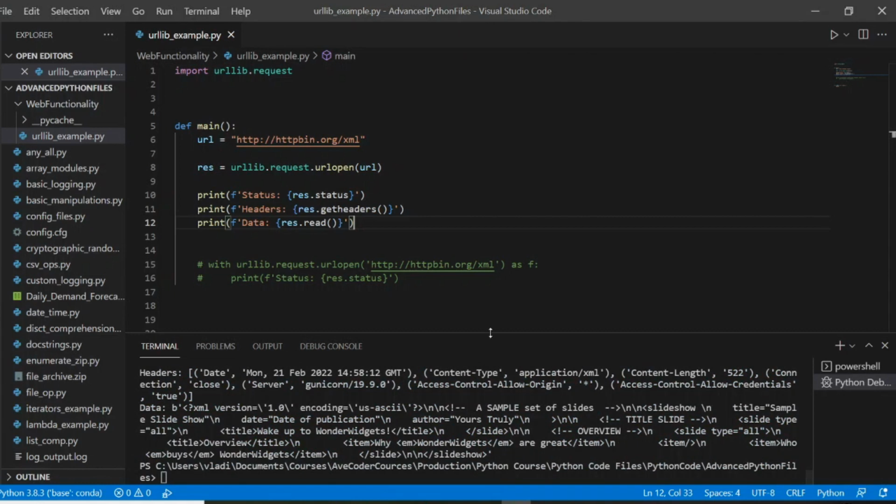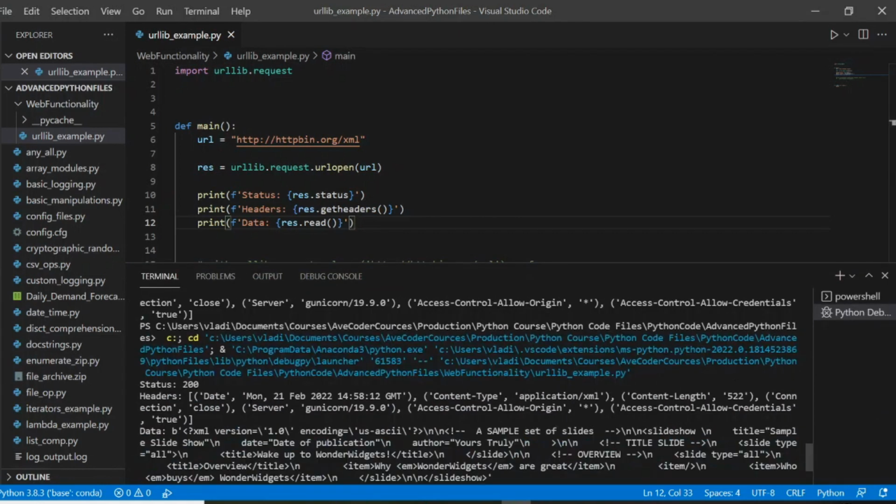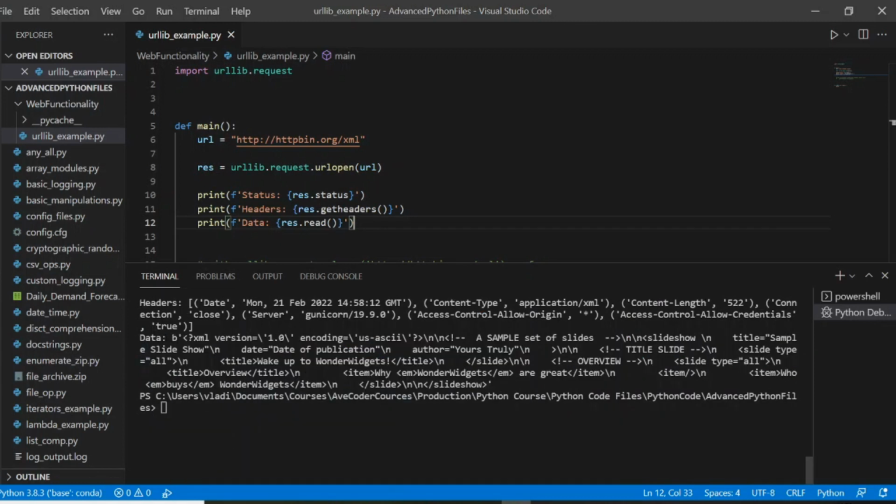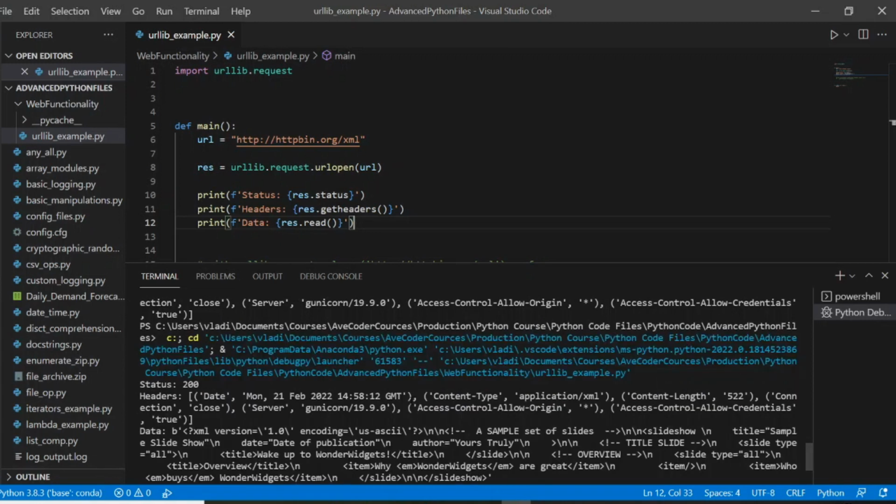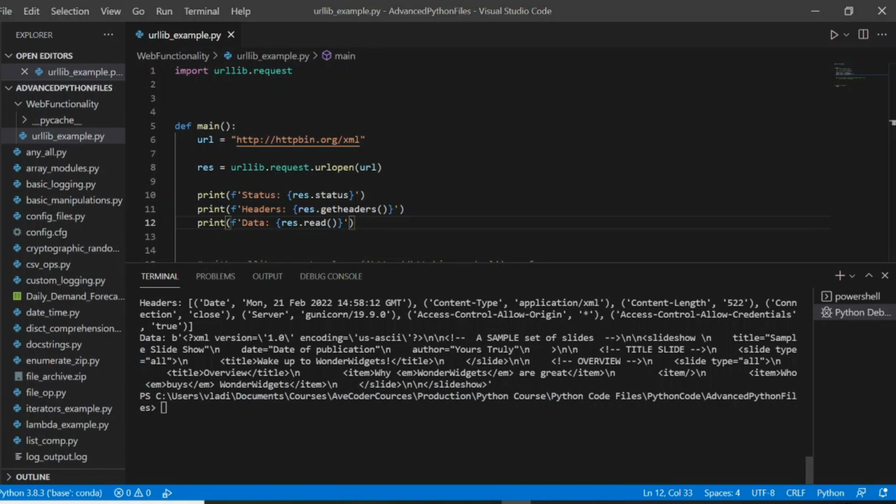So let's run this code and observe the result. And as you can see, headers return tuples. So there is a header name and a corresponding value, and data. As you can see, this is just some dummy test data in XML format. Of course, there are a lot more things we can do with this urllib package.